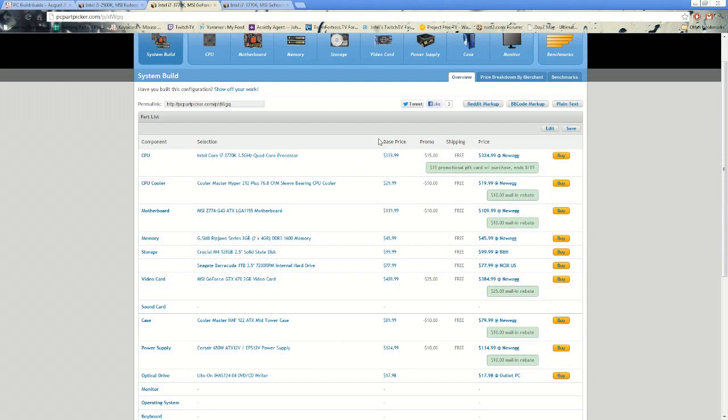And as for the optical drive, again, light on, it's cheap. Optical drive doesn't really matter. If you want Blu-ray, you can go for it, but PlayStation 3 is a great Blu-ray player.